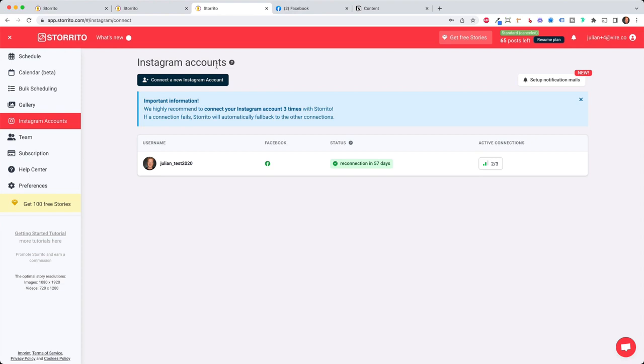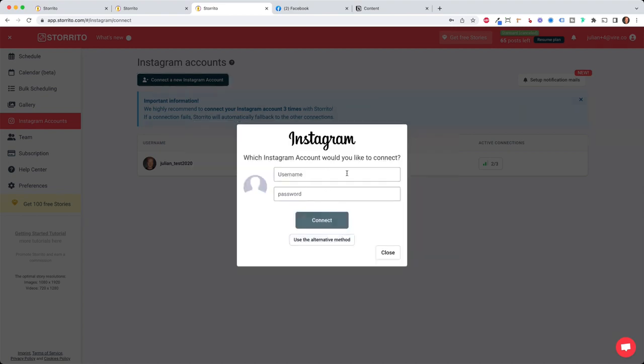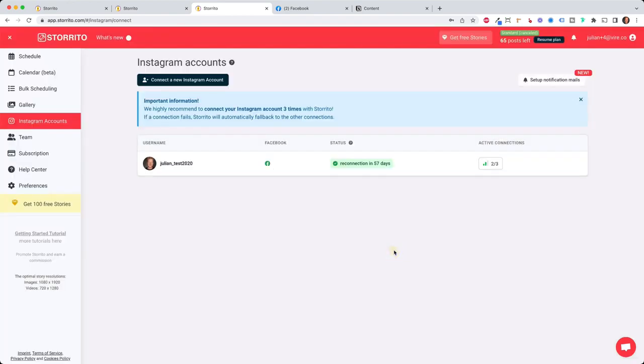You will see something like this, probably with a pop-up, because the first thing we need to do is to connect our Instagram account to storito.com. Therefore, you have to confirm your location, click on continue, and then you can type in your username of Instagram and your password and click connect. It takes a few seconds, but once you have done that, your Instagram account is then connected. So let's see what to do next.